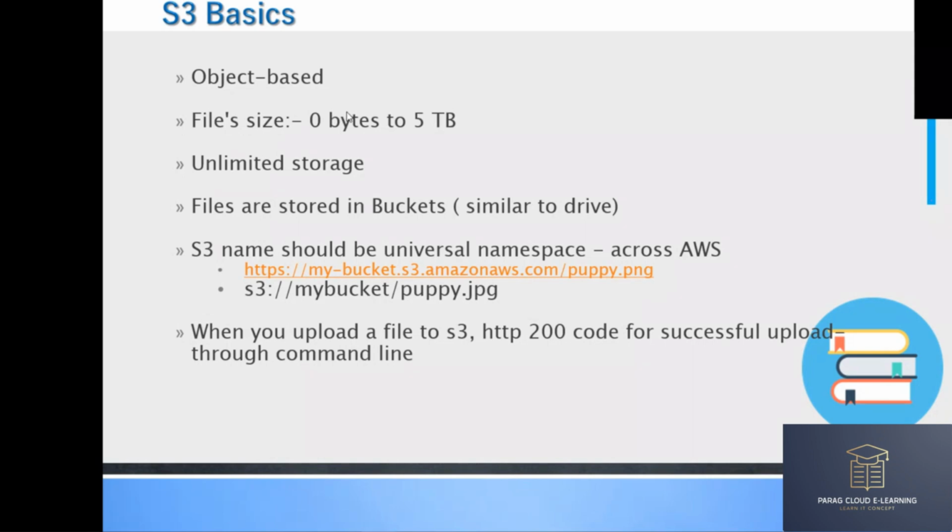Basics of S3 object based, we talk about that the data is stored in S3 bucket as object storage. File size, a single file, what is the file size can I upload to my S3? So the file size can start from 0 byte and it can go to 5 terabyte. Single file, huh? It's not S, it's a single file. Okay, single file can be as big as 5 terabyte.